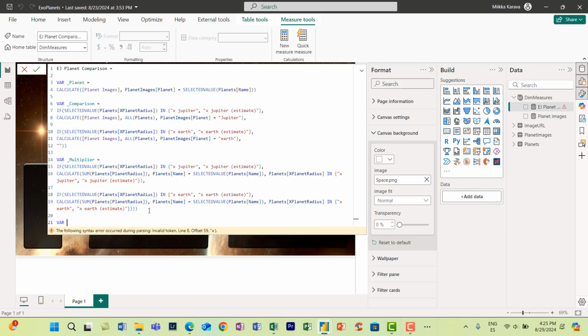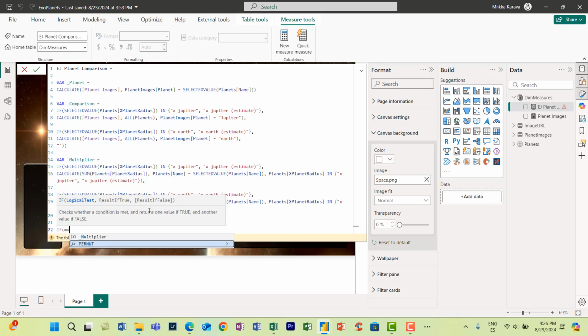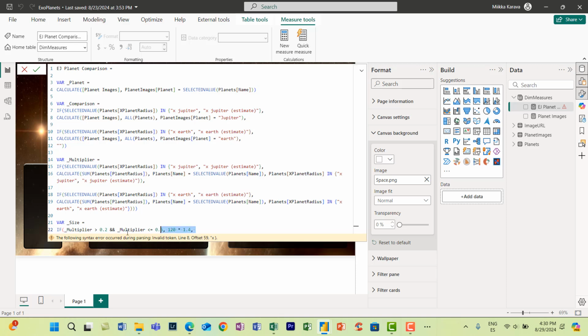Next we can create the variable for the size. So here we can define the appropriate values for each planet size. So first, if the multiplier is more than 0.2 and the multiplier is less or equal to 0.5, then we can copy the value below, and we can say if the multiplier is more than 0.5 and the multiplier is less or equal to, and here we can change the values.